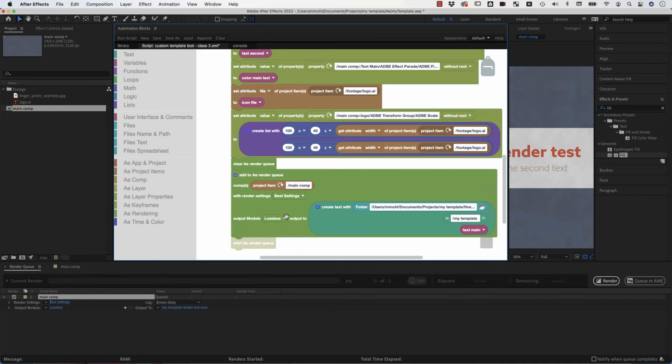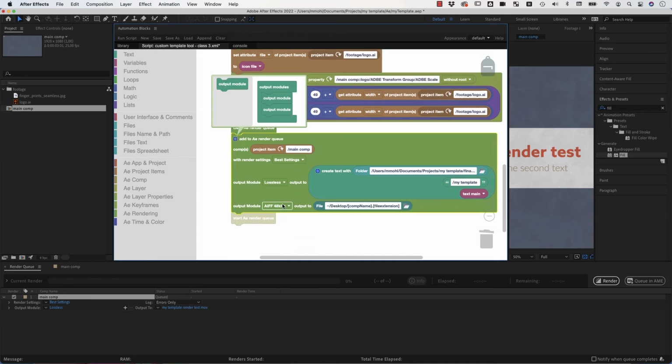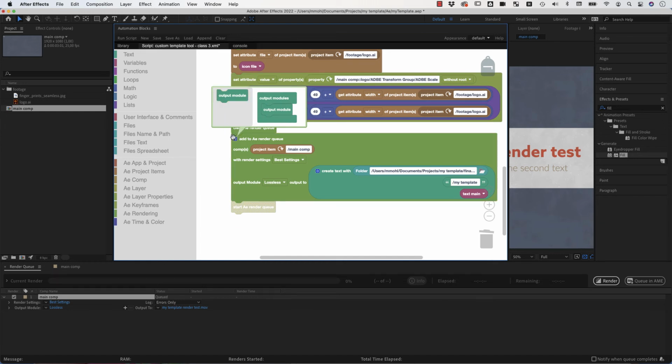Okay, one last remark, you can also render to many output modules at once if you want. Just click here and add another output module. Now you can say at the same time, I also want to export like a TIFF sequence with alpha, and then you can specify a file name for this here. But for now, I think one output module is good enough for us.